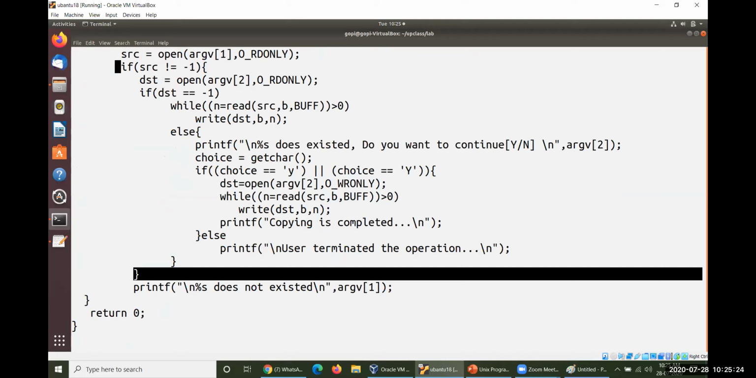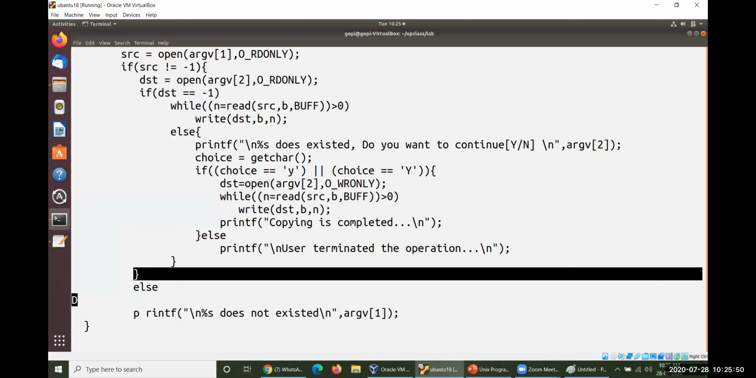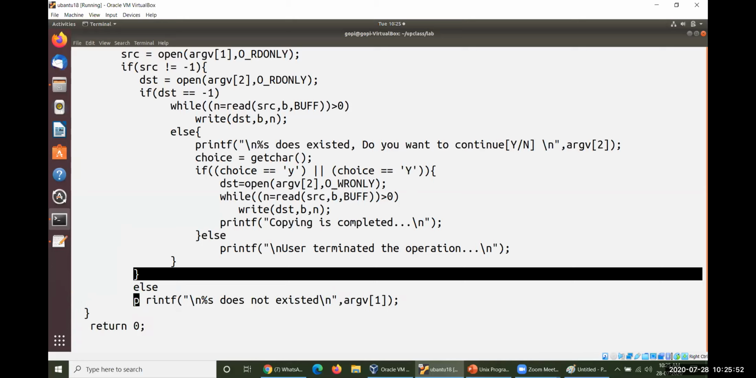The problem is, after closing this one, what exactly we need to consider here is we need to write else. Else must be written by you. Without else, you may write something like this. That could be considered as an ordinary statement, and it could be executed for all different kinds of situations. This is the problem with the VI editor.